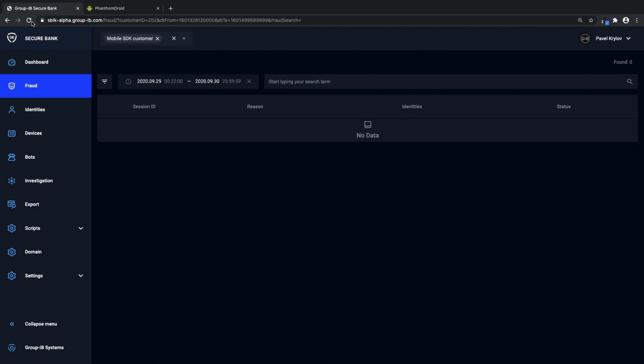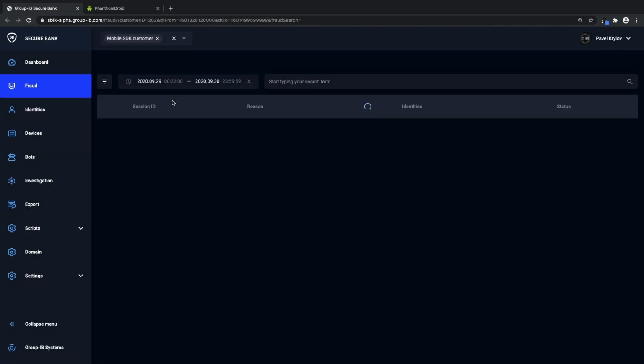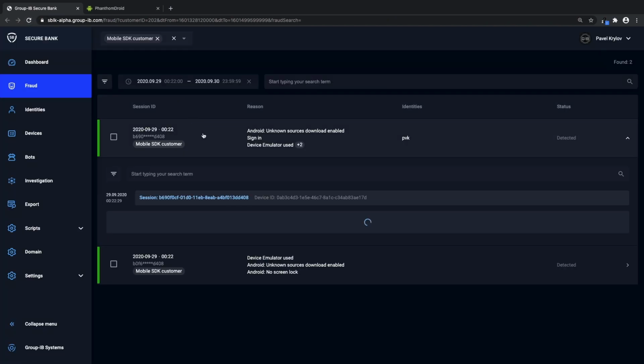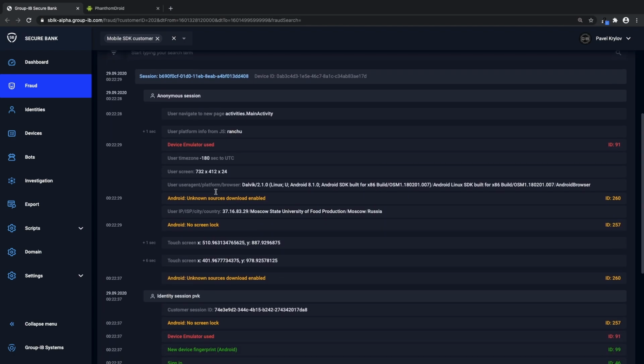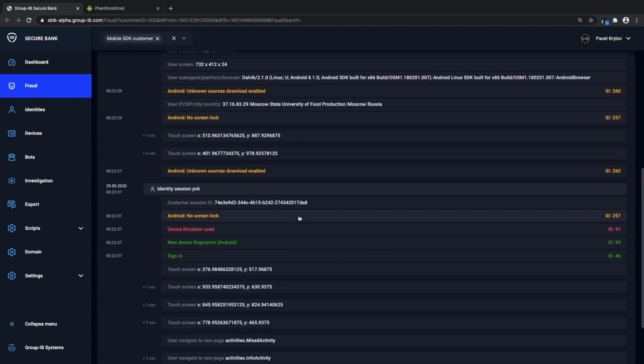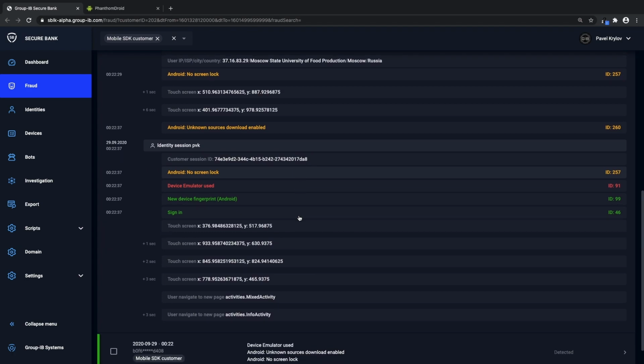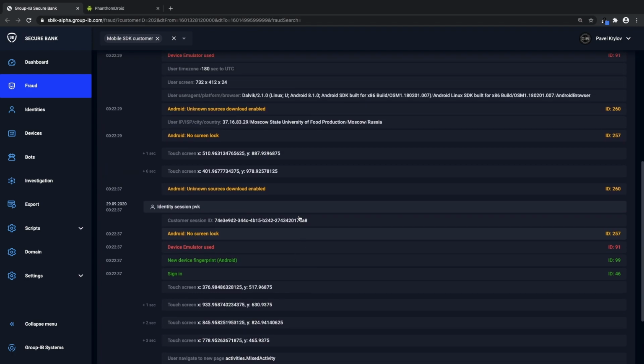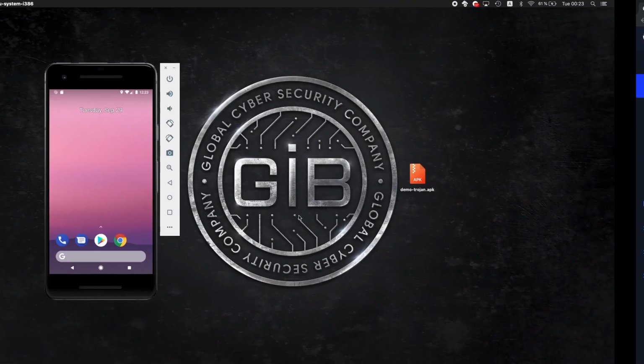Now what we'll do is jump into the Group IB Secure Bank dashboard, where we can show you how we can detect that specific login to the mobile application. And here you see our device that has an emulator being utilized and various other activities, including what you just saw on your screen with the user logging into the account and various clicks and touches.